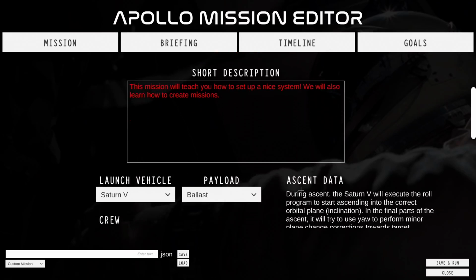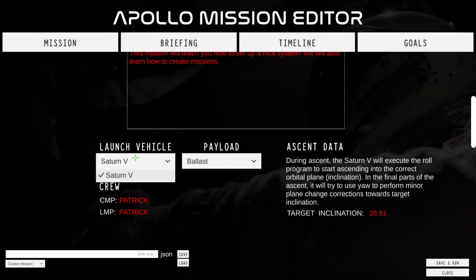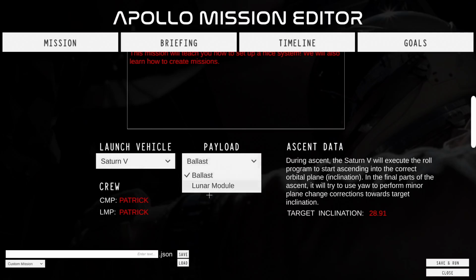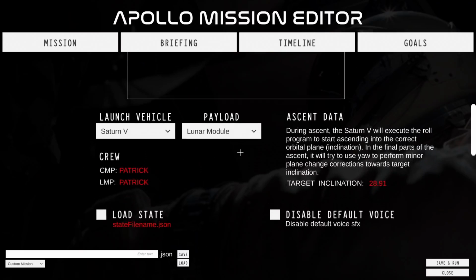Okay. Then you can select the launch vehicle. For Mercury, this drop-down has both Redstone and Atlas. In Gemini there's only one, and in Apollo currently there's only one, but I might, sometime in the future, add, for example, the Saturn 1B. So that's also a thing to remember. And then you have the ballast. I'm going to include the lunar module in this mission. This basically puts the lunar module inside of the S4B.